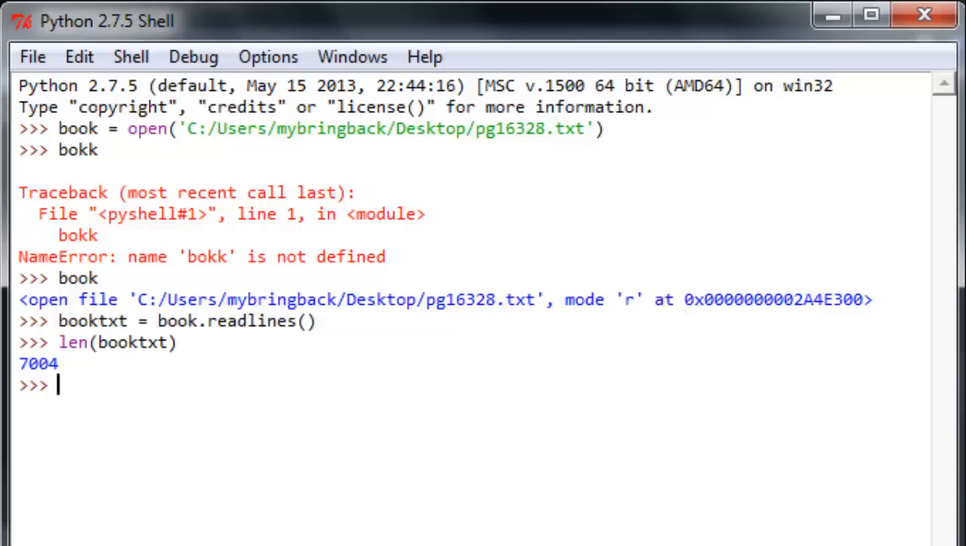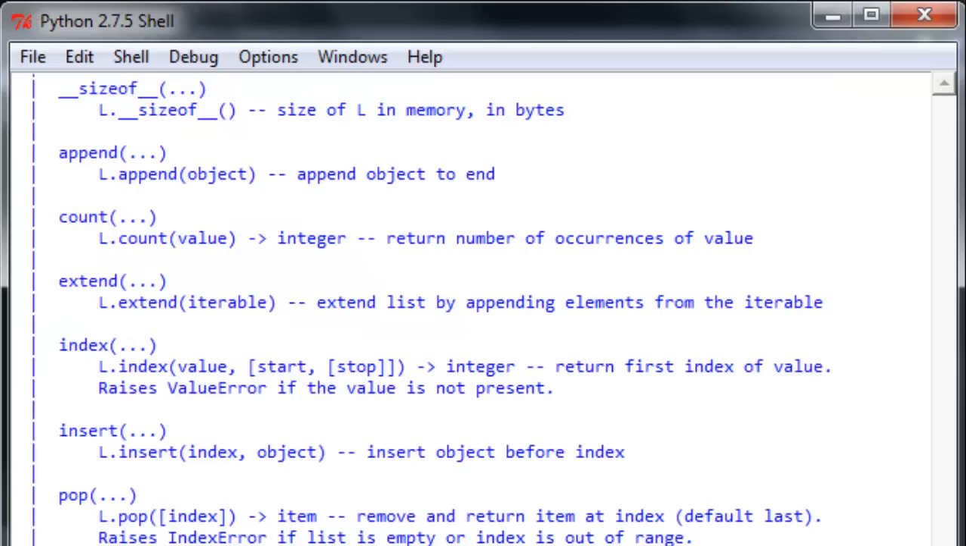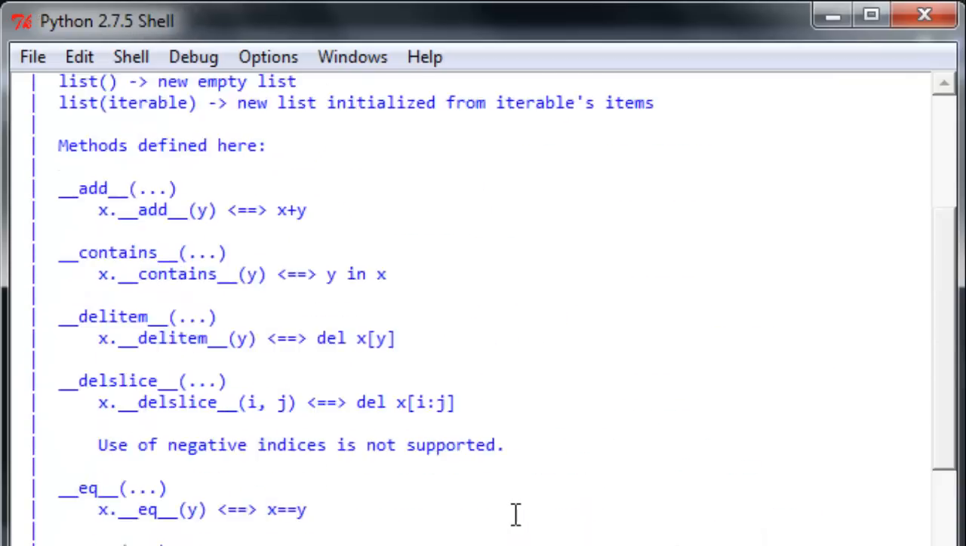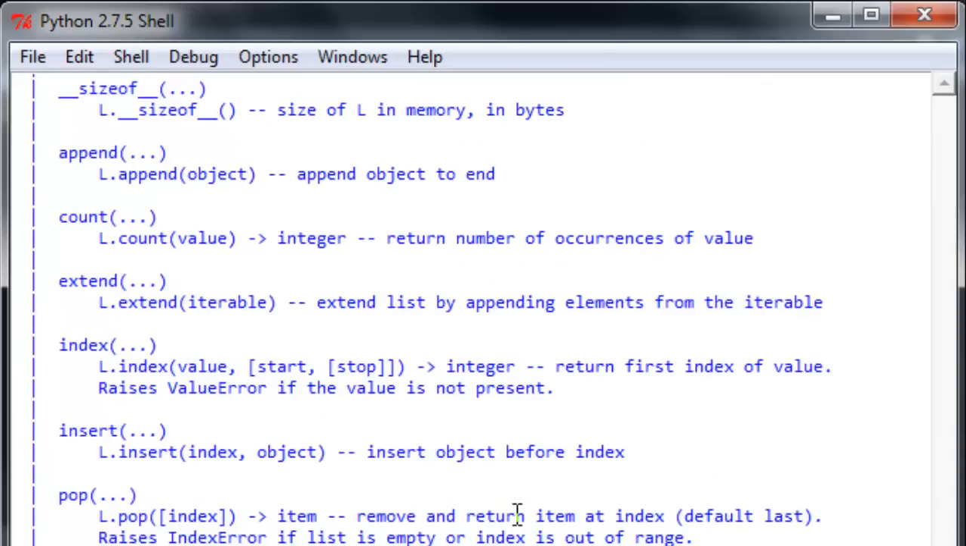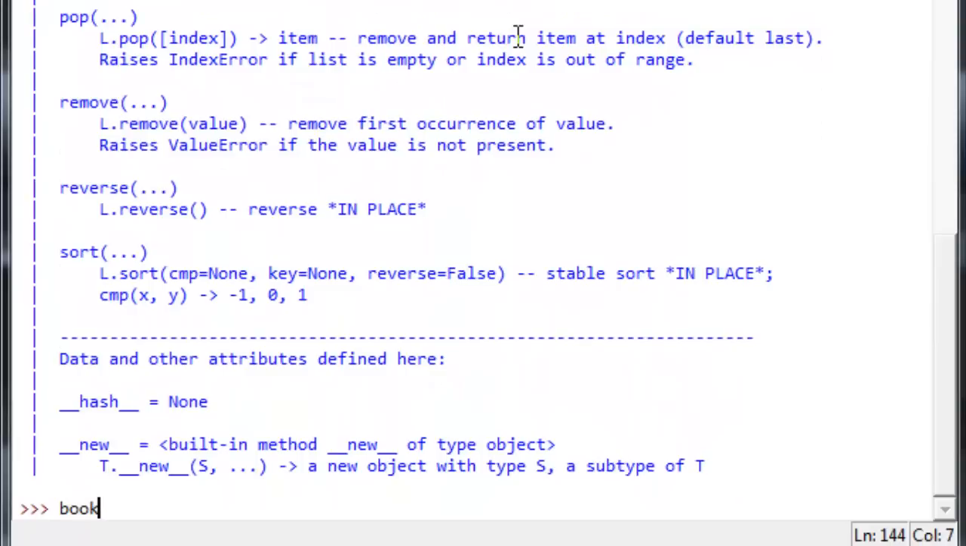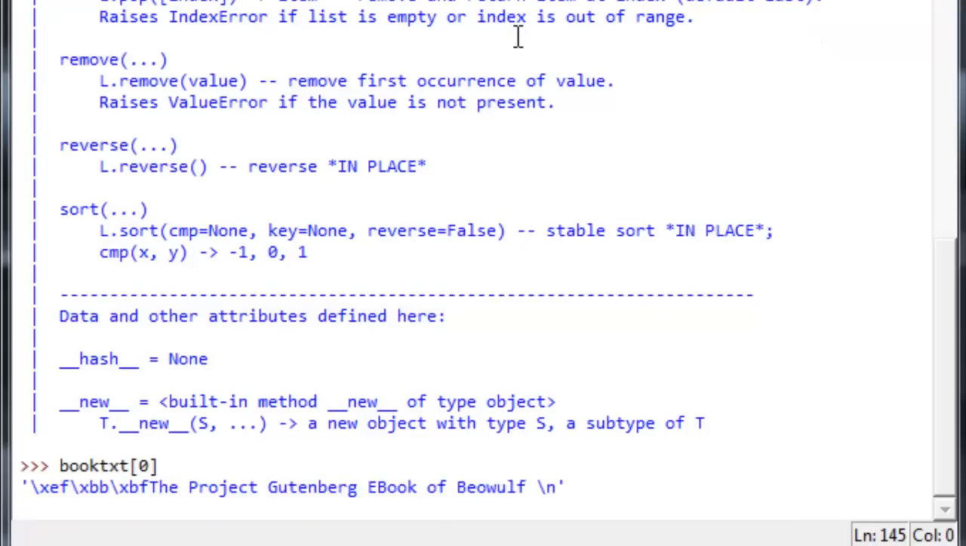So let's use our knowledge of subsetting to take a look at bookText. Or rather, let's just get a little bit of help on what bookText is so we get an idea of what that function returned. And this should be familiar. This is actually the help entry for lists. So we have a list. It's a list of lines, and we know how to subset lists pretty well. So let's just look at line 0.